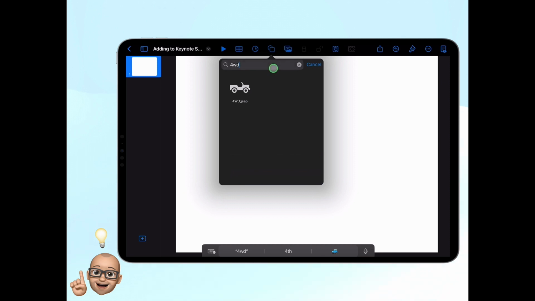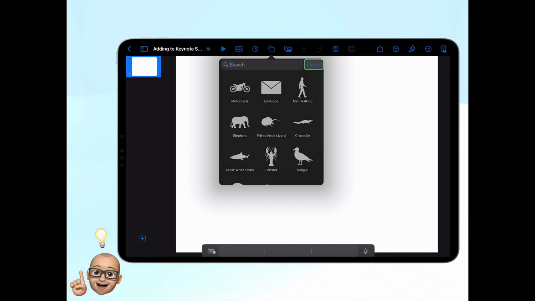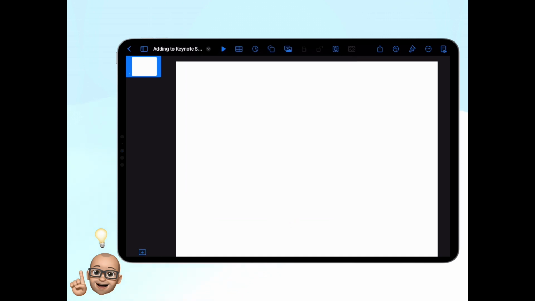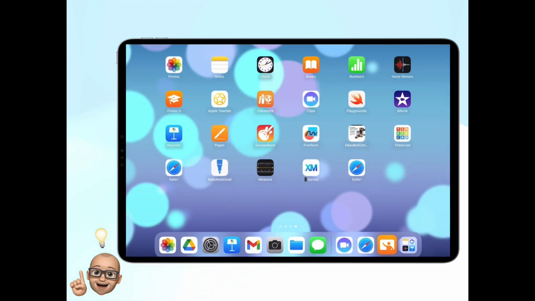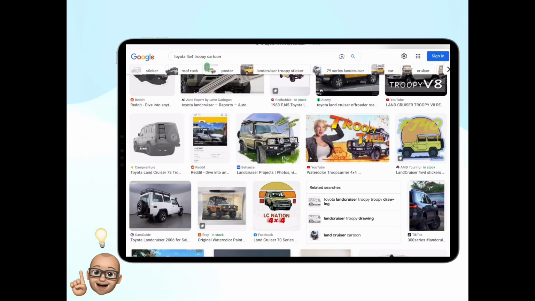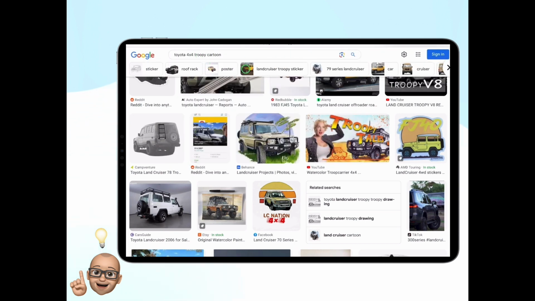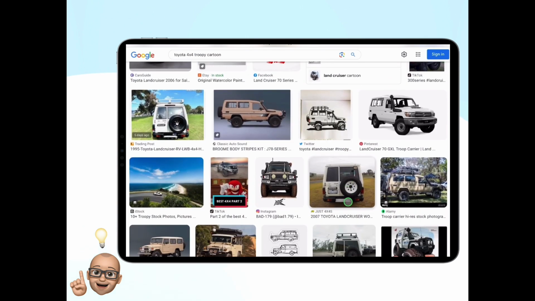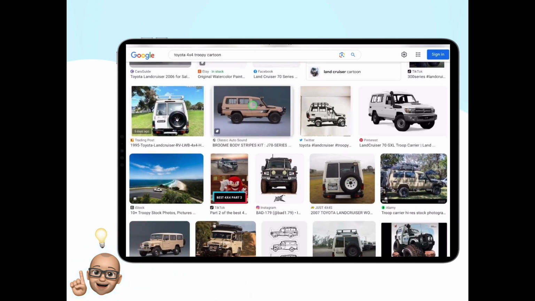All right, so I don't have the shape I want. So what I'm going to do is open a Safari window. I'm going to open up my Safari, and I am going to search for a troopy. So found a good one down here. All right, so I'm going to use that one.